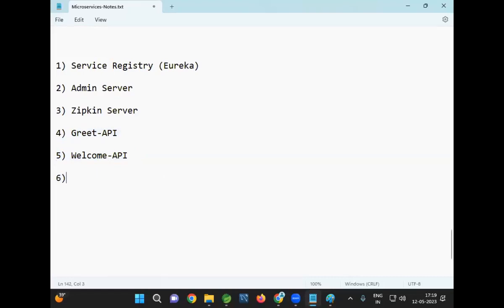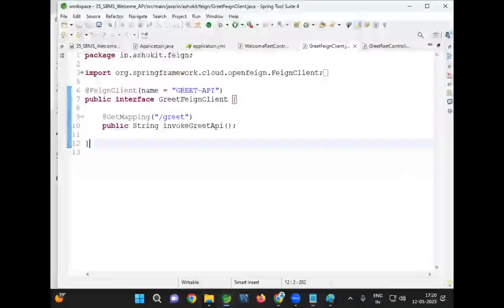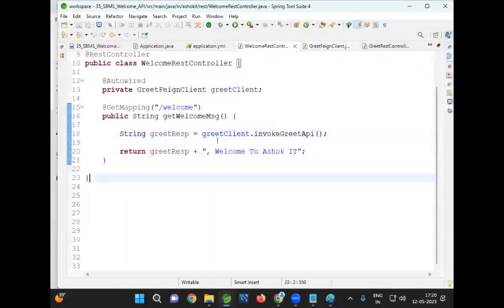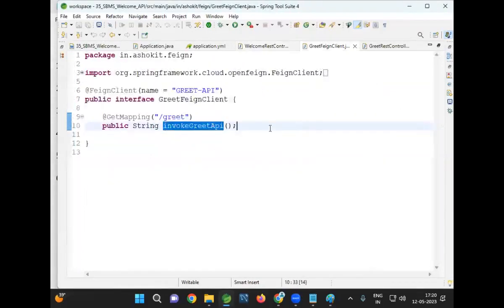And I have implemented inter-service communication. What is the purpose of inter-service communication? One API is communicating with another API. For this inter-service communication, I'm going for Feign client. What is the benefit with the Feign client? We no need to hard code the URL of that.